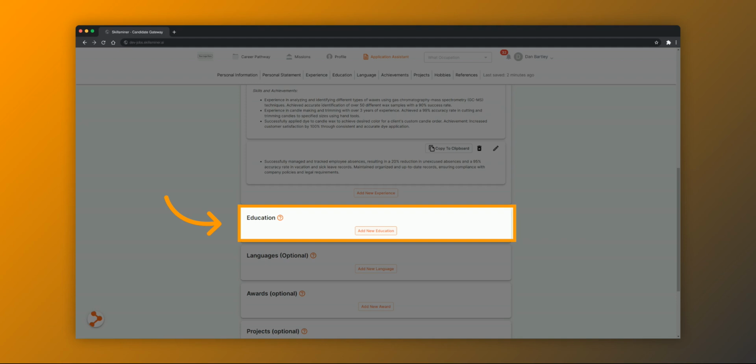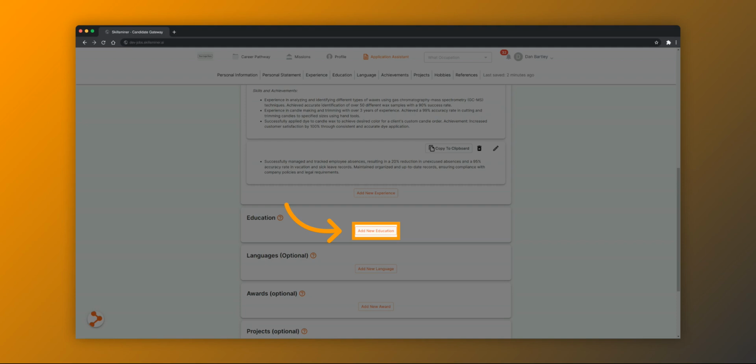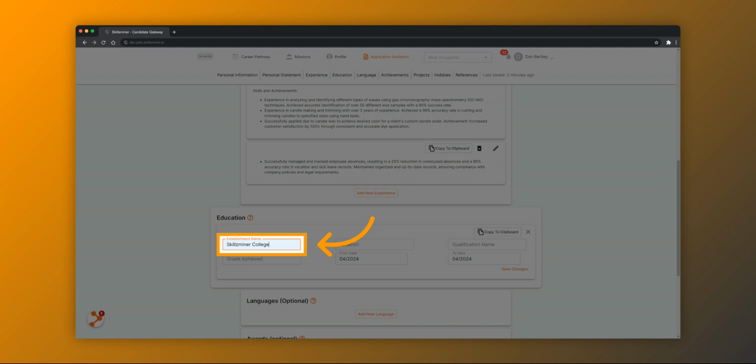Now let's look at the education section. Start by adding a new education entry. For these sections on a CV, an employer isn't looking to see every qualification you have ever done. It should always be relevant to the job, or sector, that you are applying to.